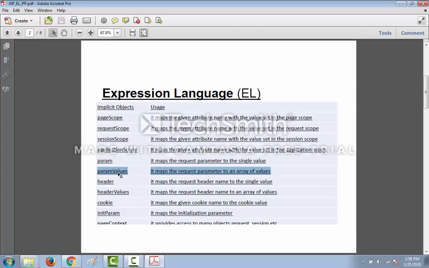Then we have param values. It maps the request parameter to an array of values. Then we have header object. It maps the request header name to the single value. Then we have header values, which maps the array of the values. Then we have cookie. It maps the given cookie name to the cookie value.